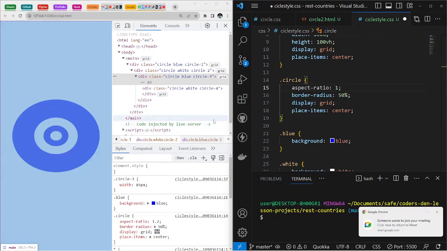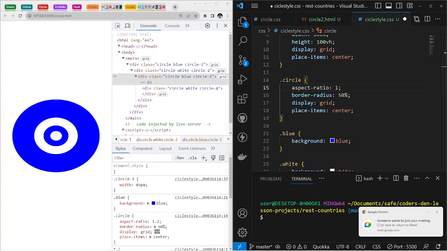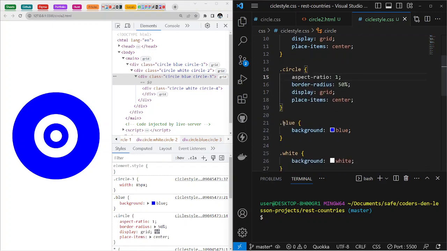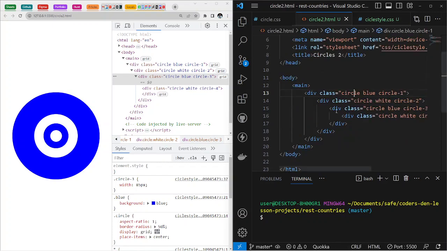So just keep that in mind. The circle, the first thing is width and height being the same, and then border radius 50%. Display grid and place items center was just to make sure that whatever is inside the circle goes to the middle. Then we have these background classes, blue and white. We just did it alternately. First is blue, next white, then blue, then white.